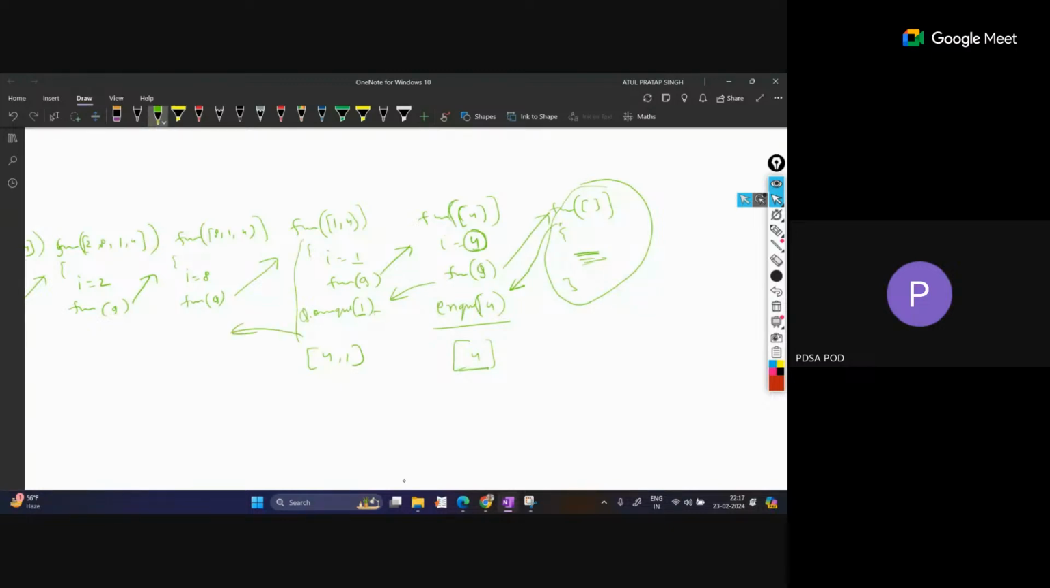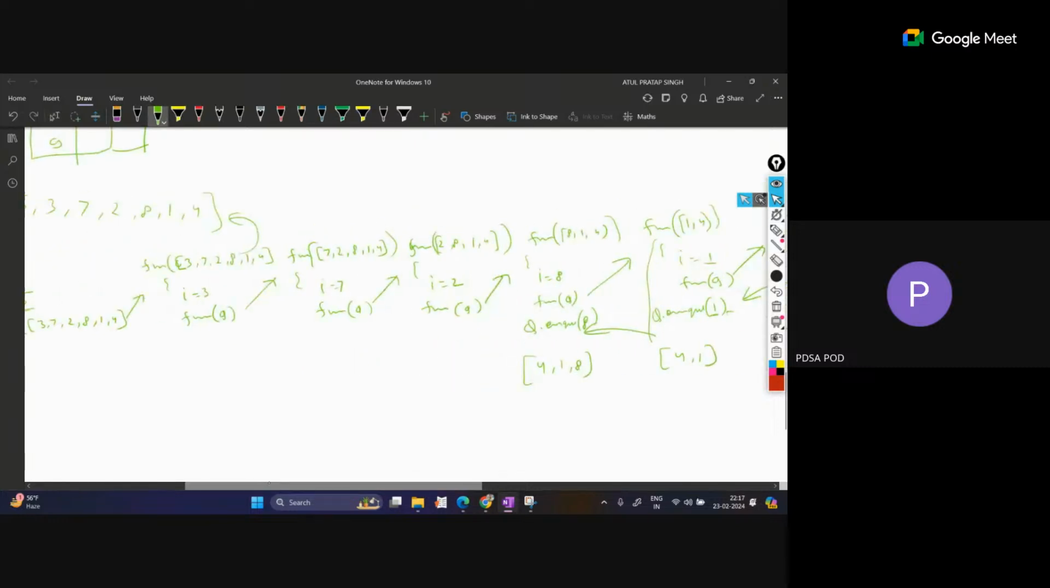Now we will move back, and here the operation is q dot enq 8. So I is equal to 8 here. Now our q will update like this: 4 comma 1 comma 8. And here q dot enq 2. So our q will become 4 comma 1 comma 8 comma 2. Okay, now this is completed.